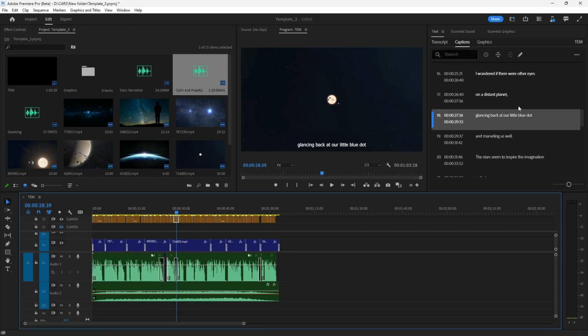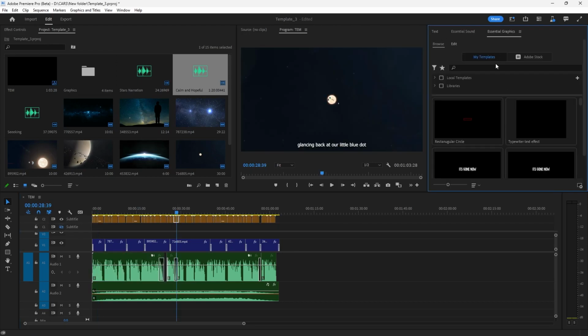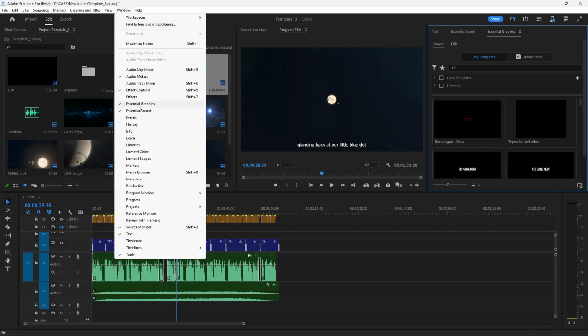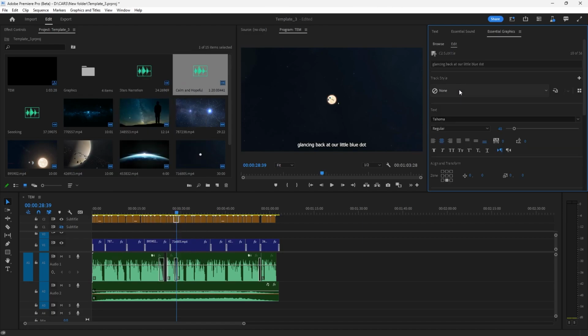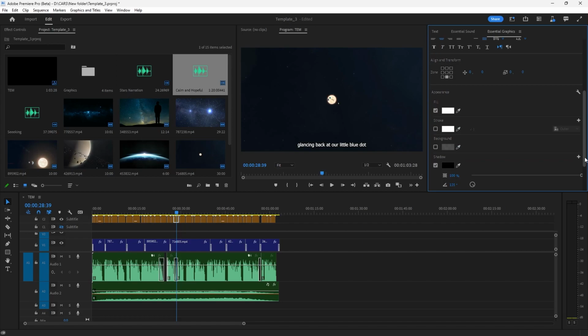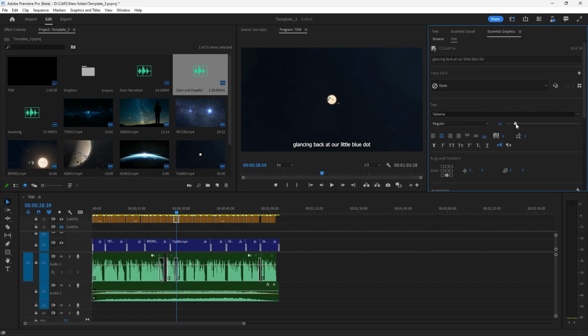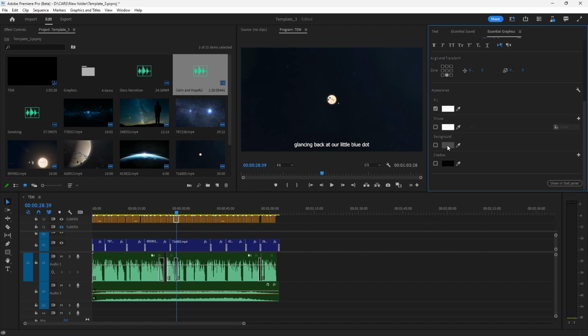Once you're done with this, just select your caption and go to the Essential Graphics. If you can't find both of these panels, go to the Window menu. Here, check the Essential Graphics or the Essential Sound. Click on edit. Increase or decrease the size. Scroll down, uncheck the shadow.